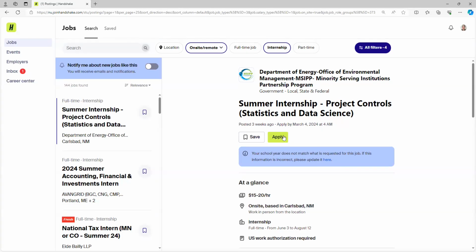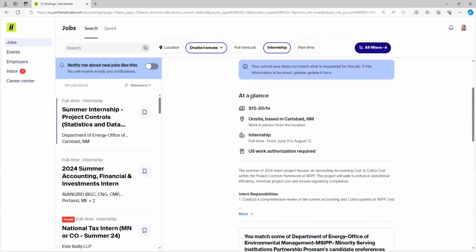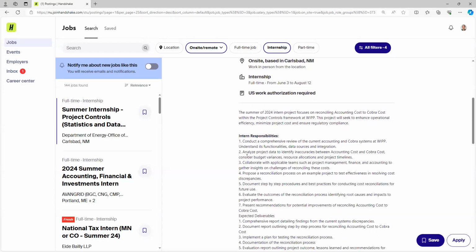Right here, you will either see an apply button, which means you can apply right here in Handshake using the material that you have in Handshake, or you will see an apply externally, and it will link you out to their website or their applicant tracking system. Either of those works to get you to the application for a particular job. You get some at-a-glance information, including pay, as well as location, the details of the actual internship in this particular case. And then if you're looking at the job or internship, the description will be posted here in the main section.